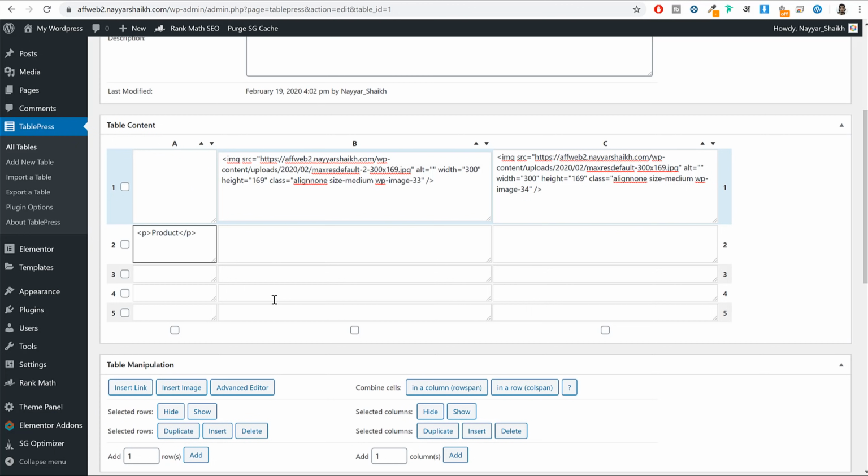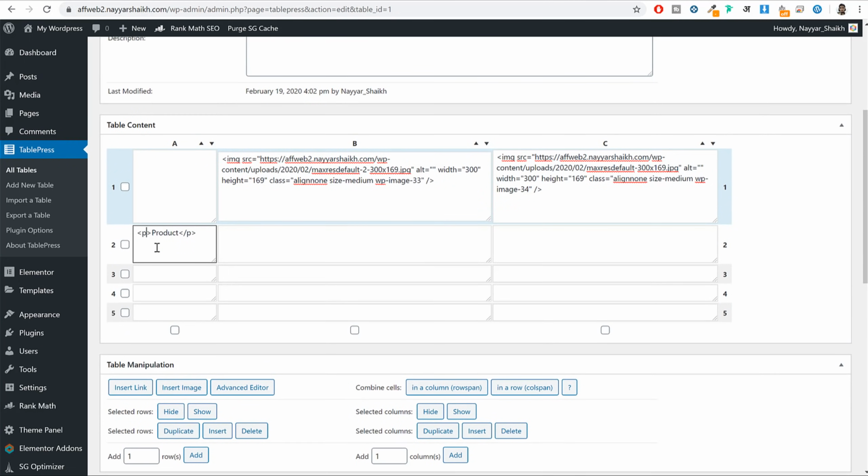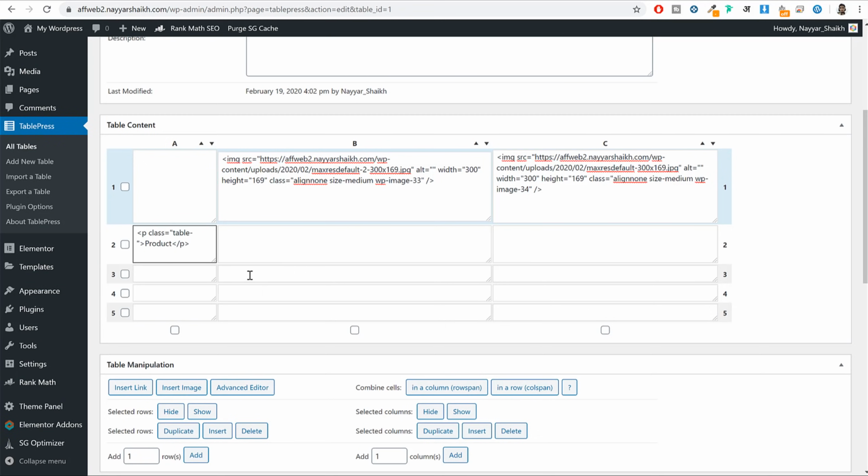I always like to give it a class with a paragraph so that later on we can design it, because TablePress is a free plugin. We don't have a lot of control over the design and everything. So if you want to control that, you can use custom CSS over here. So I'll add this text under a paragraph and I'll give it a class of table title. All right, now as you can see, class name is equal to table title.